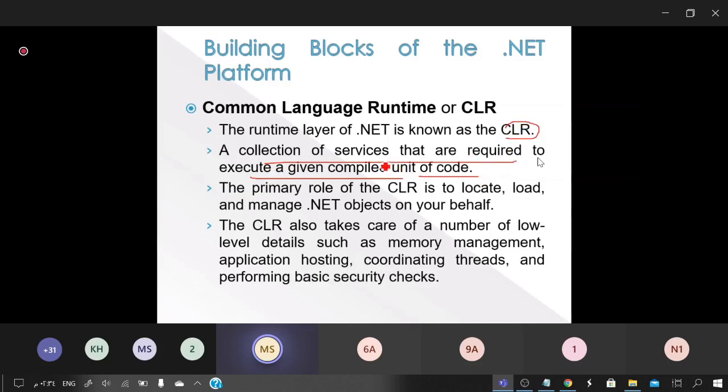It provides the services which are required to execute the compiled unit of code, which is already compiled. The primary role of CLR is to locate, load, and manage the objects of the .NET. That is, when you write a program, it creates an object. Your program is executed as an object. And sometimes in a program, we create different objects.